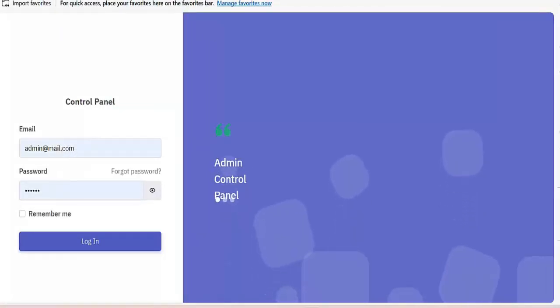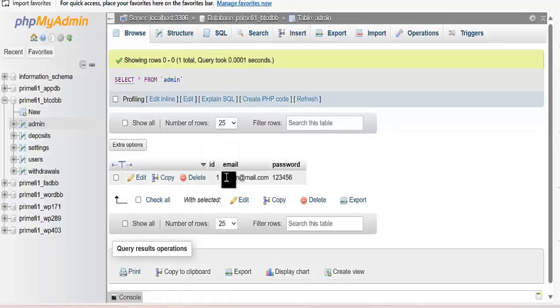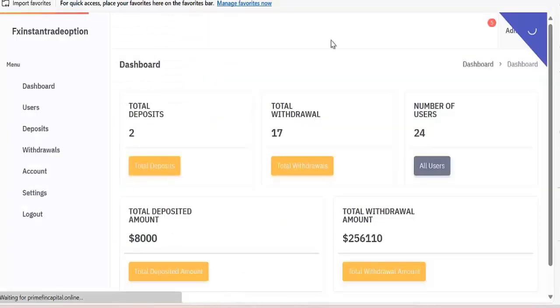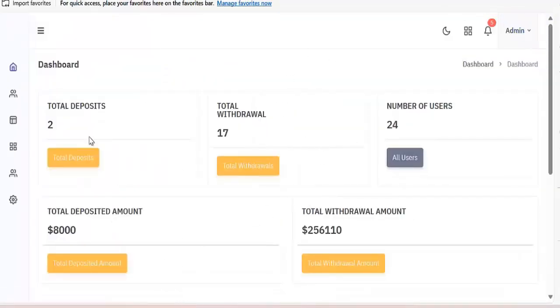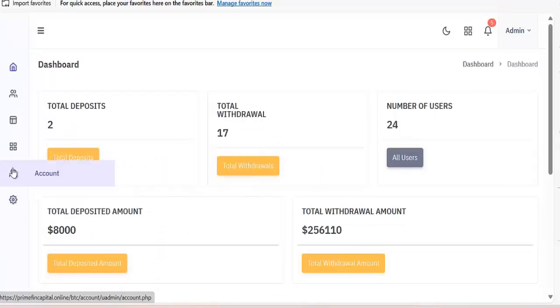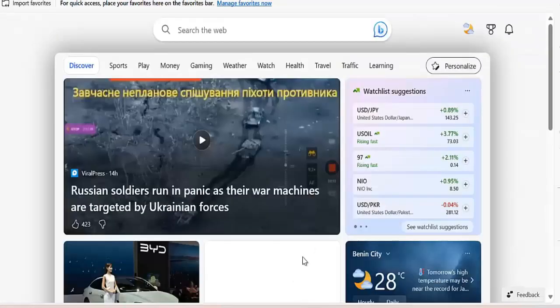The admin info is there. You can see the admin email and the admin password, which you can edit and change to what you want. So I'll just log in. This is the admin dashboard. You can see that everything is working perfectly. You can still do your settings here, do your account and users. You can manage everything from this aspect.